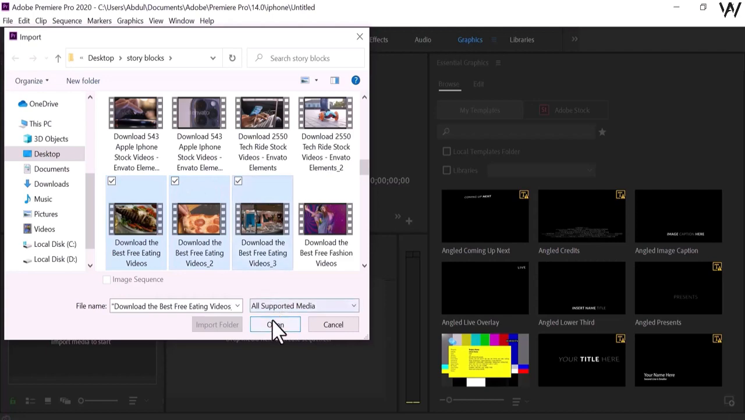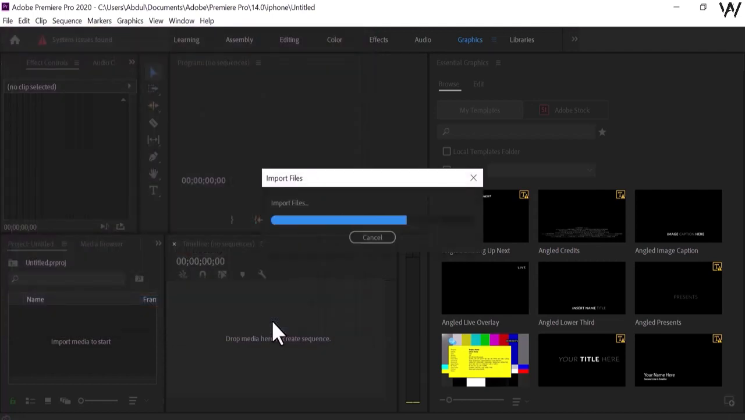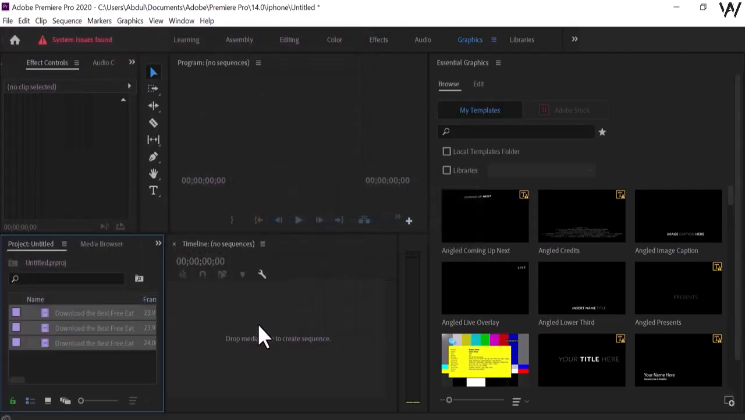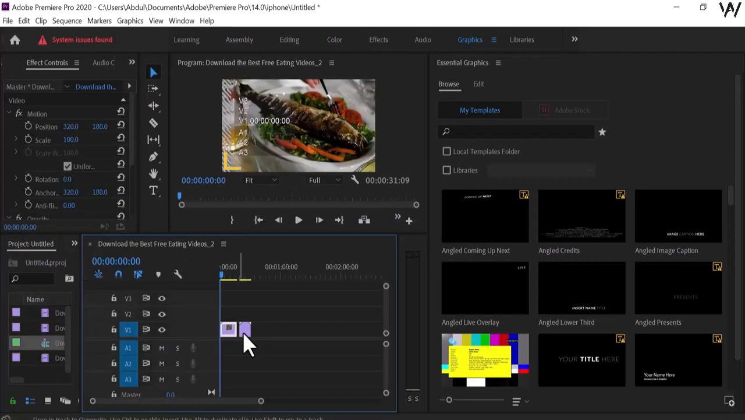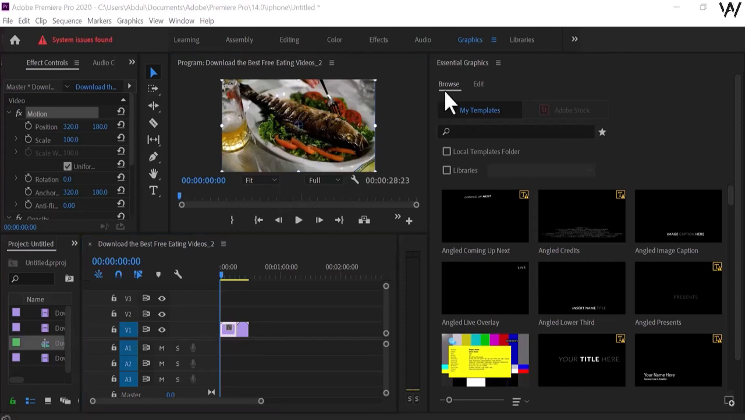Just drag and drop in the timeline. Look at this video in the program panel. You are seeing a lovely fish in the program panel. Play this video, and you are going to love this video because it's a green fish. You can see here. Okay, we are going to write something in this fish area.